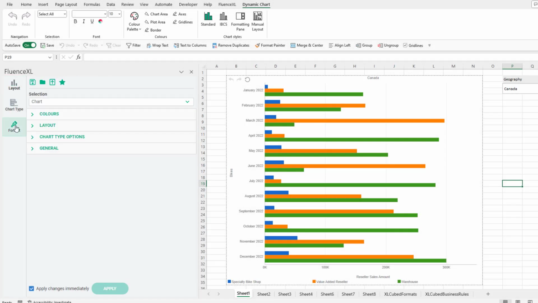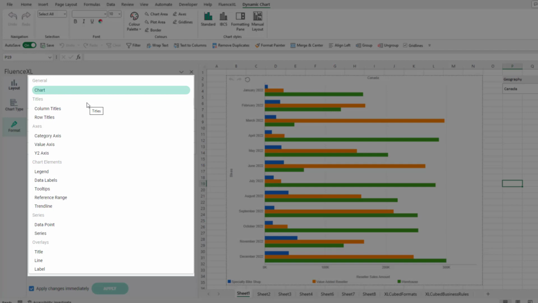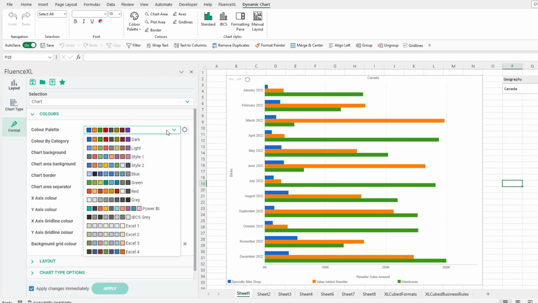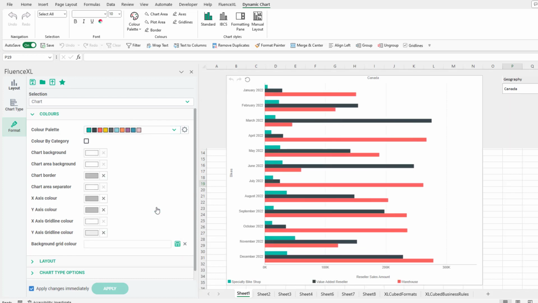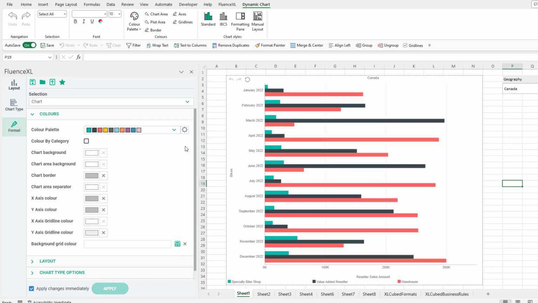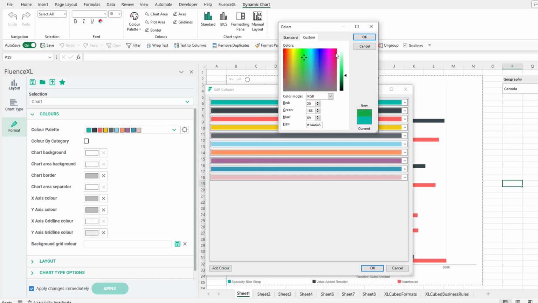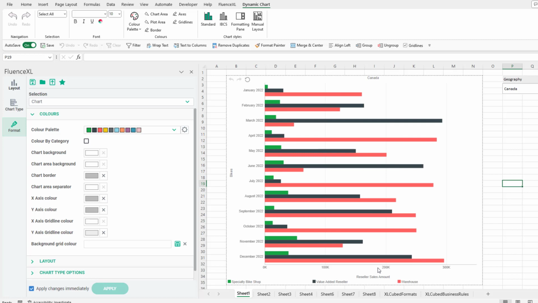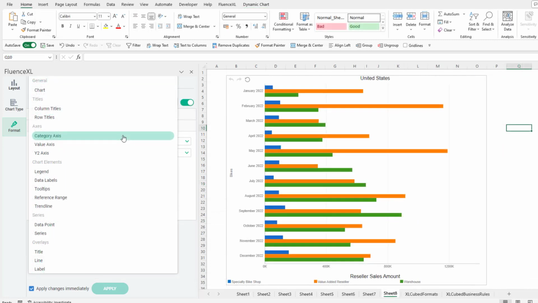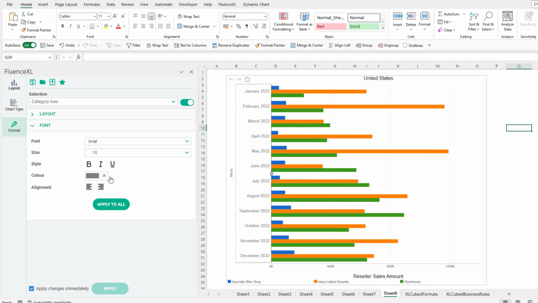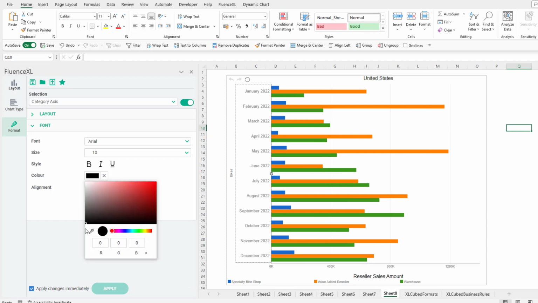Here, we can use the drop-down to select the part of the chart we want to format. We can change the colour palette used by the chart to use, for example, the same colour scheme as Power BI. We can go ahead and personalise the individual colours too. We can also customise the axis, such as the font, size and alignment of the categories.